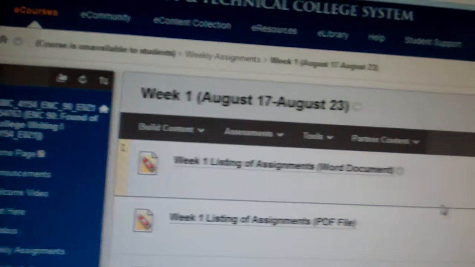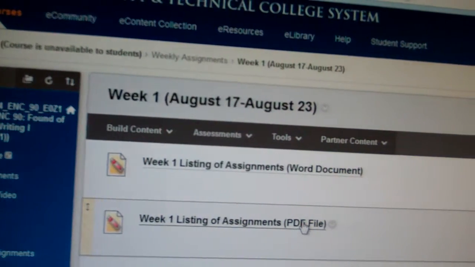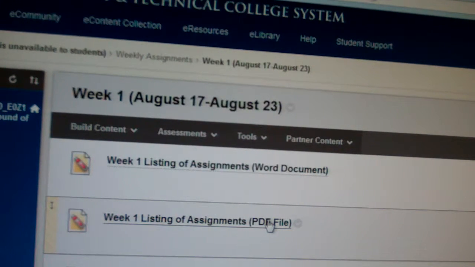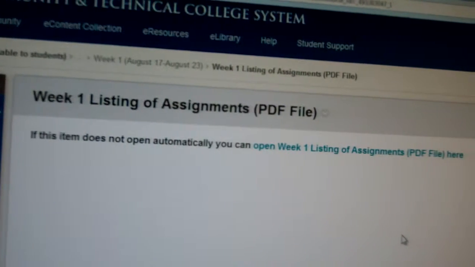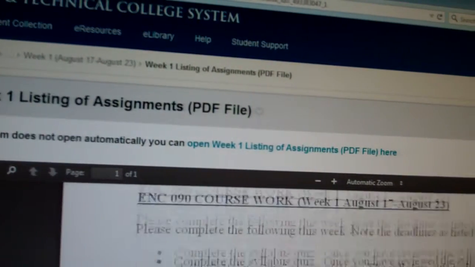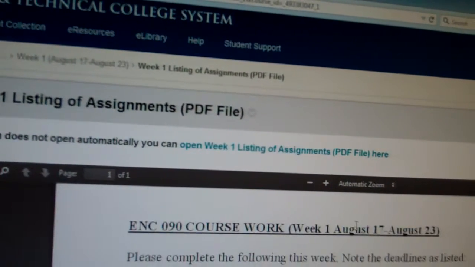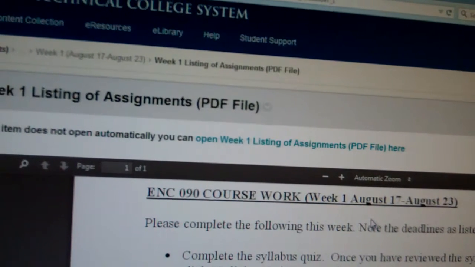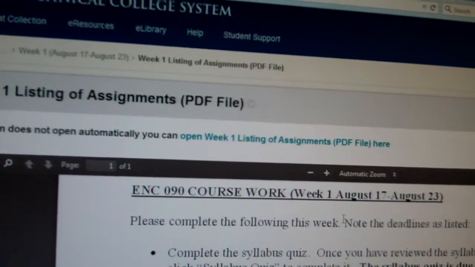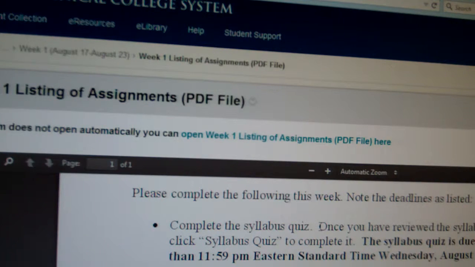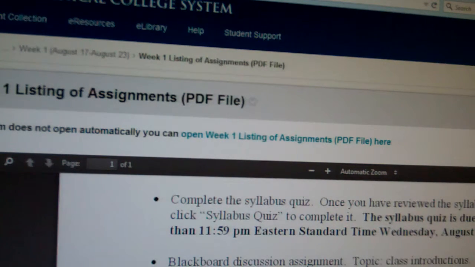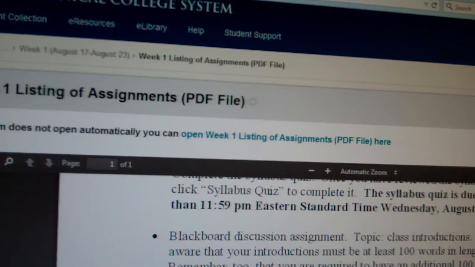It explains to you what the expectations are each week. So I'm going to click on the week 1 list of assignments, and from there it's going to pull them all up. I'm just going to quickly shoot through them so you know what you need to do this week. You have a syllabus quiz, and please note that I am recording no shows in the class based upon the syllabus quiz and the class introduction assignment, both of which are due before midnight Wednesday, August 19th, so please note your due dates for that.